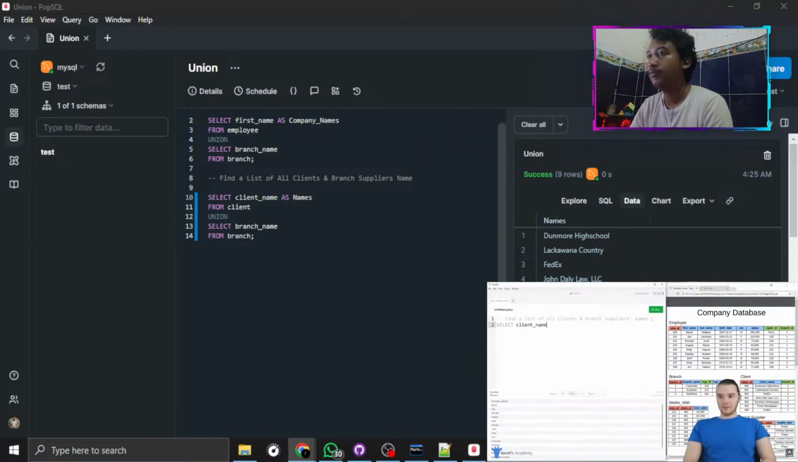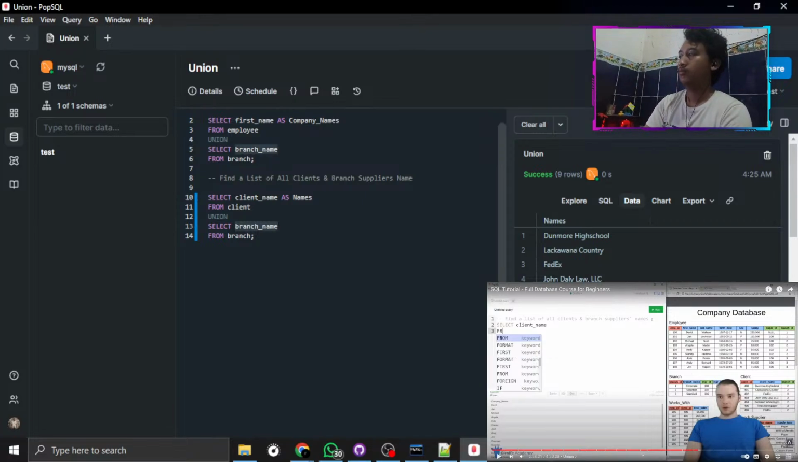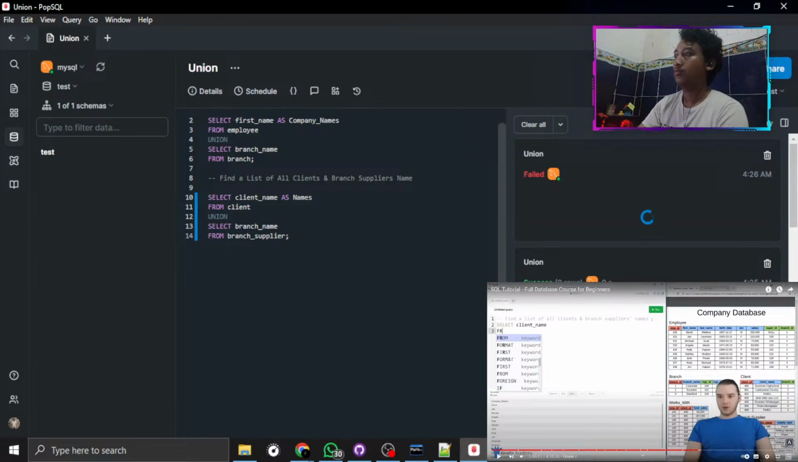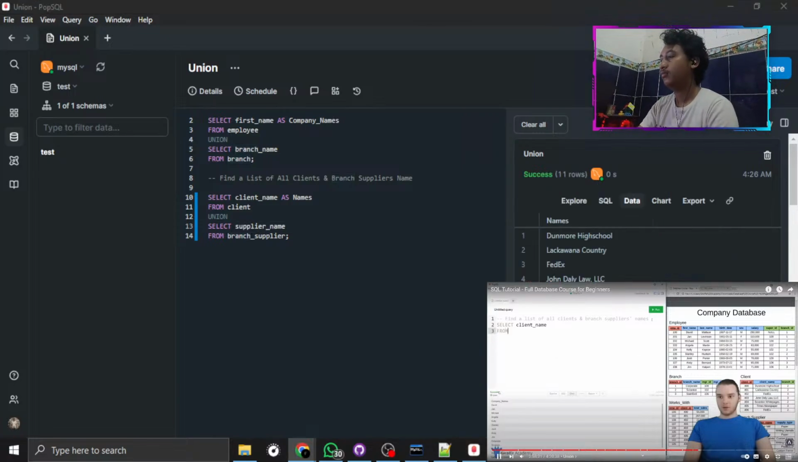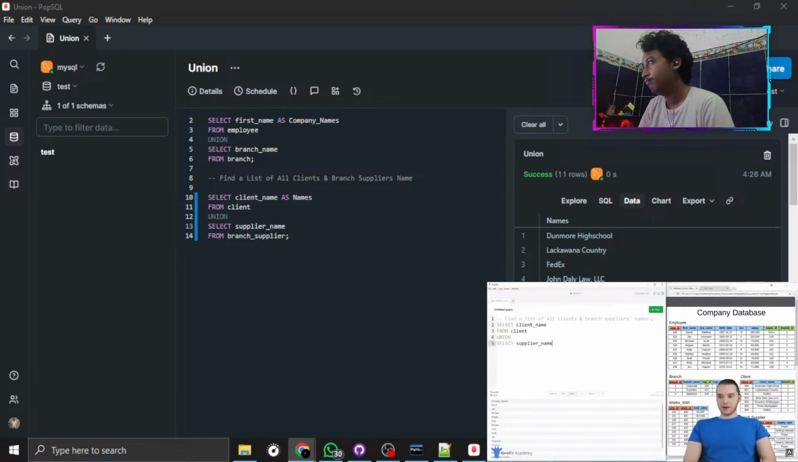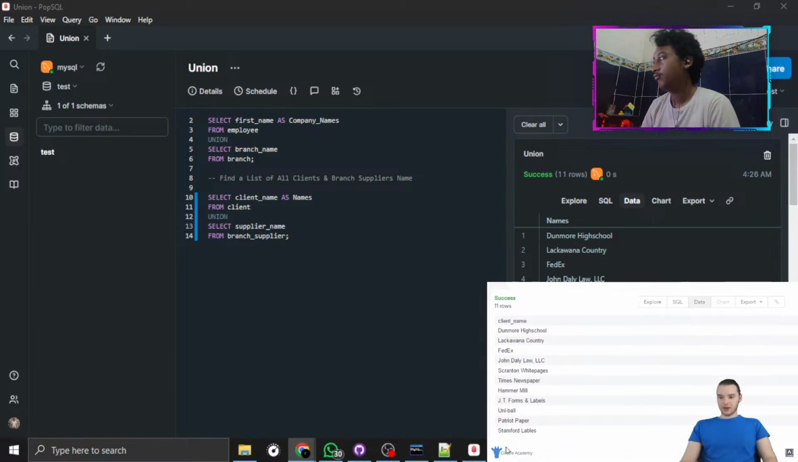select client name from client, and then we can also union this with select supplier name from branch supplier. And so now we're going to get a table with all the client names and all of the supplier names. So let's run this, and you'll see over here we get all that. So we have all of the clients, and then we have all of the suppliers.